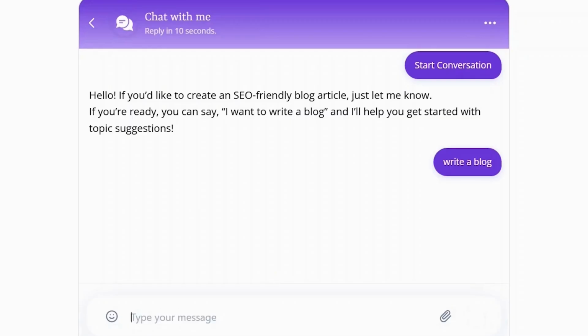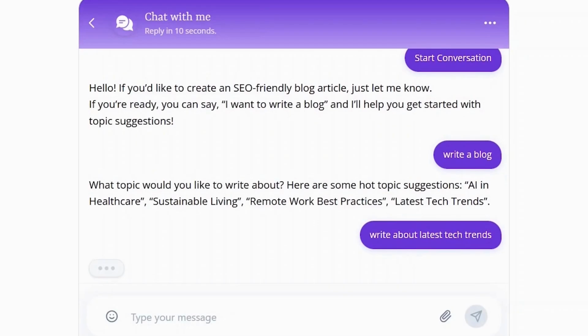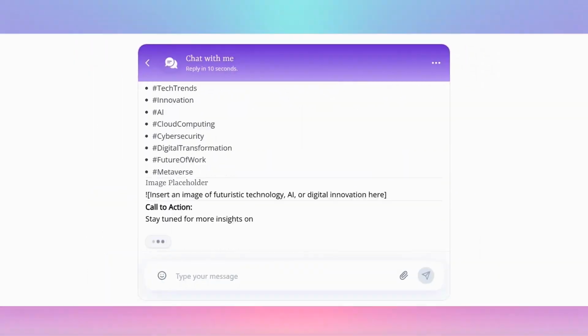Let's test it now. Let's say, write a blog. It's now asking for a topic and even suggesting a few. Let's choose write about latest tech trends. Perfect. It works exactly as we wanted. We can refine it further, but this version looks great.